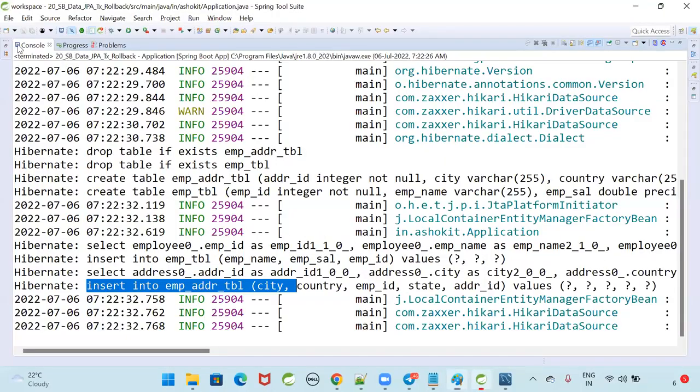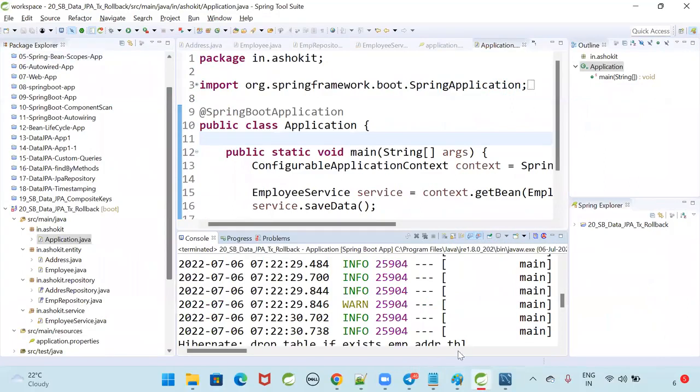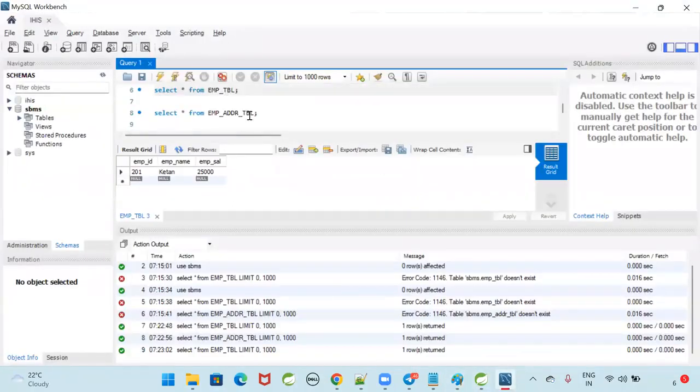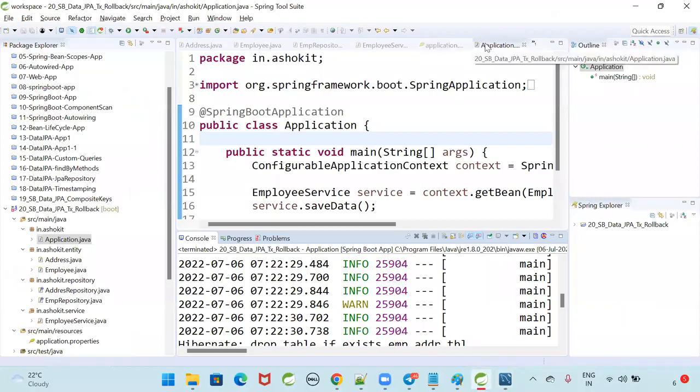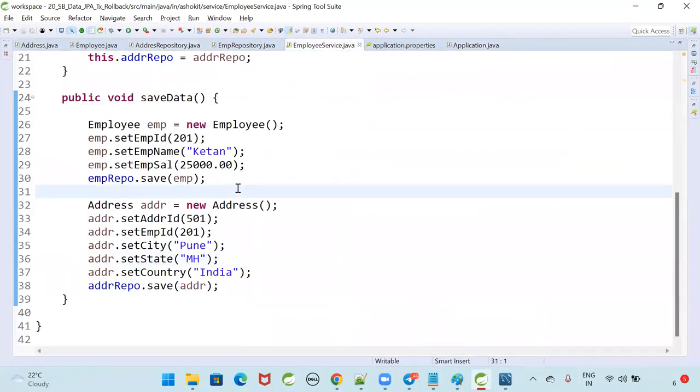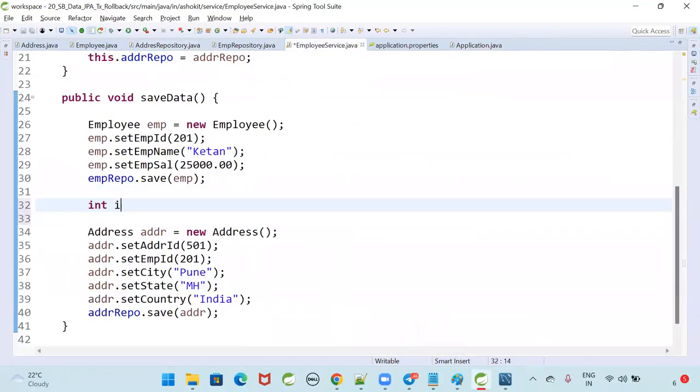So here, if two operations are executed successfully, then no problem. The transaction is committed. That's the reason the data is inserted into the tables successfully. But for example, if there is a problem like this, I'm doing some exception manually. Integer i is equal to 10 by 0.